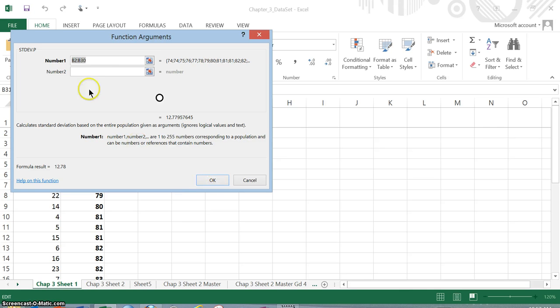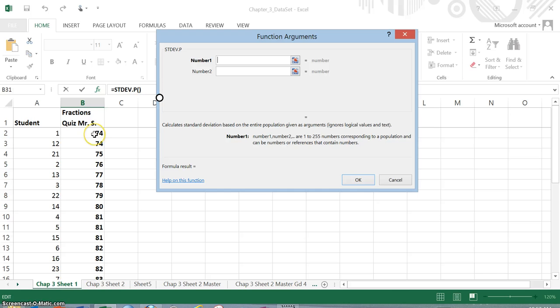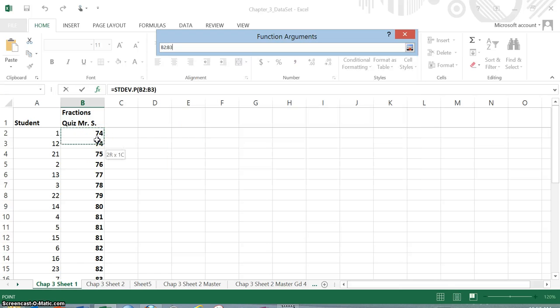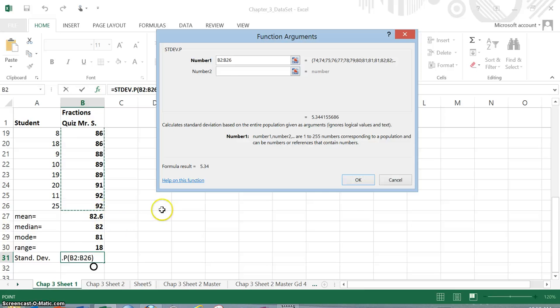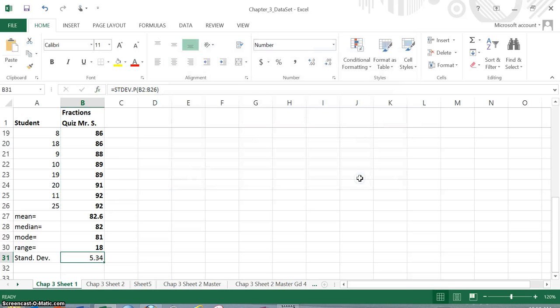Another dialog box will then appear. Make sure that our cursor is placed in the first box and that it's blinking. Then we place our cursor in the data cell B2. Going to the right-hand corner, we select this data by clicking, holding the mouse button, and dragging through the data. Once we've done this, you'll notice that in the numbers box, the cells B2 through B26 have been selected. Then you simply click OK, and our standard deviation appears.